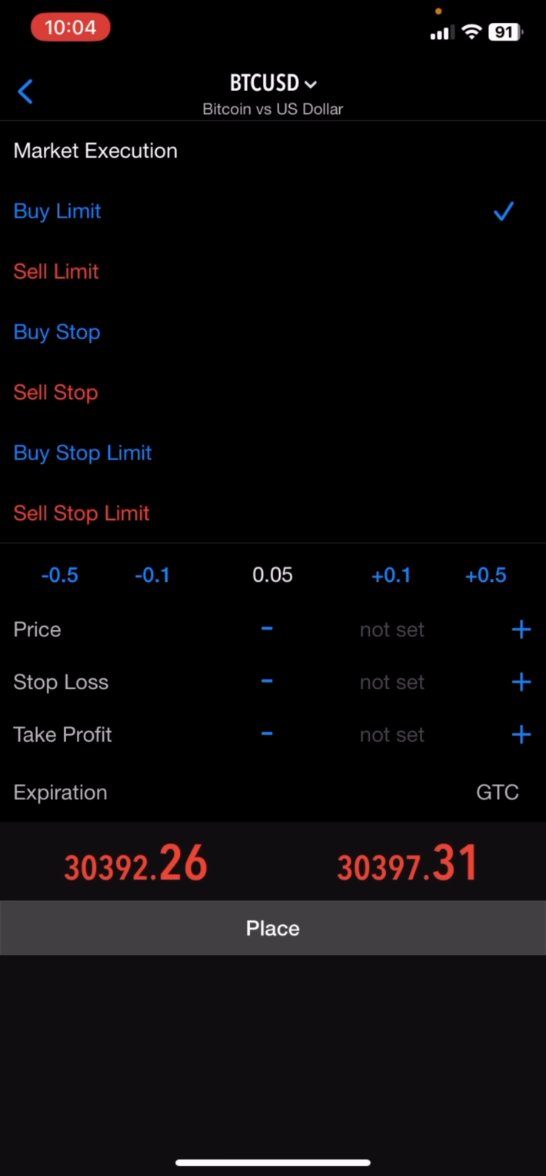The same thing applies to sell limit. Sell limit is the opposite of the buy limit, which means you want to be selling above the current market price. So you want the market to buy before it then sells off. So these are the types of buy limit and sell limit orders.